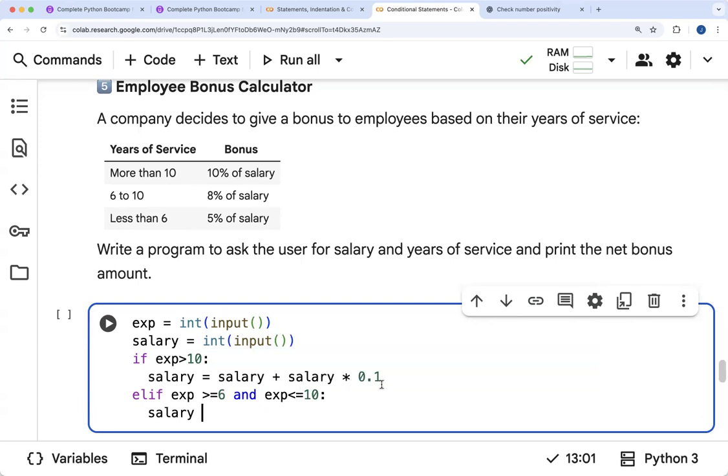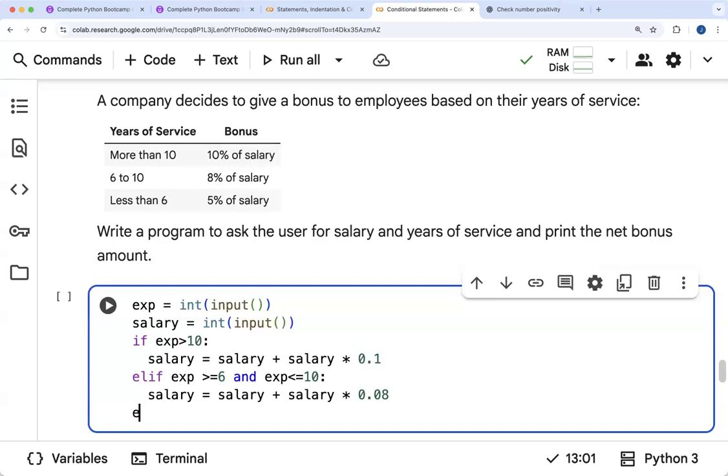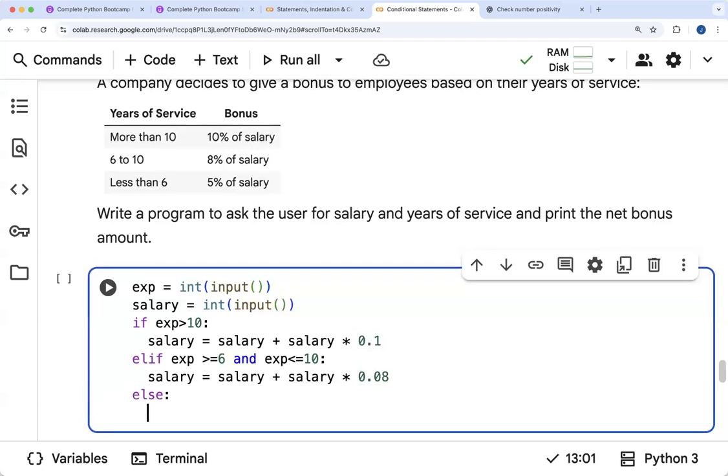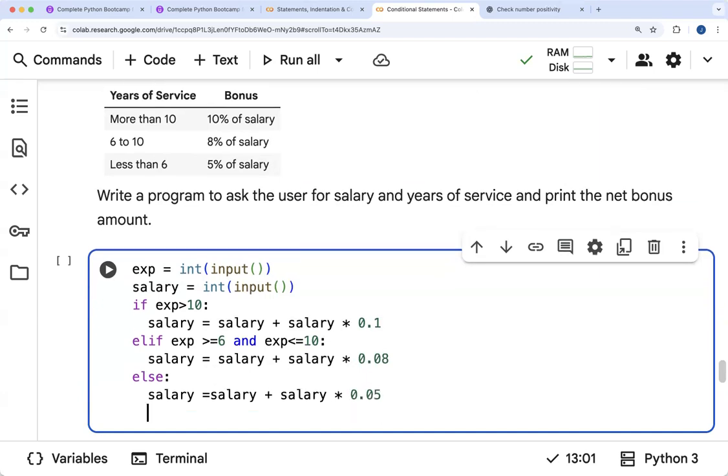Okay. In that case, the salary is going to be how much? Salary expression is the same thing, actual salary plus salary times the bonus percentage, which is 8%. 8 by 100 is going to be 0.08. Done. Else, the final, if it's less than 6, then salary is equal to again the same expression, and the bonus is going to be 5%. 5 by 100 is going to be 0.05. Okay, finally, let's print a salary.